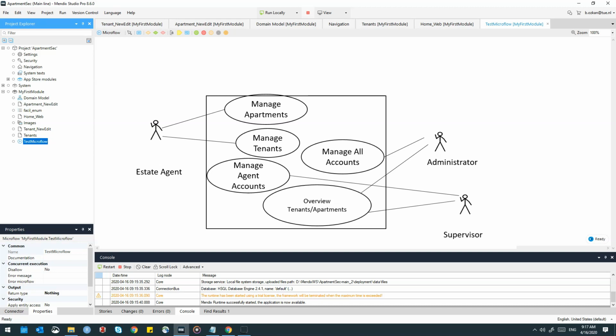For this, we will extend the default administrator role and the matching mxadmin user that comes with the project. This role will act as a supervisor that can do all things that a supervisor can do and create all accounts including the supervisor accounts.